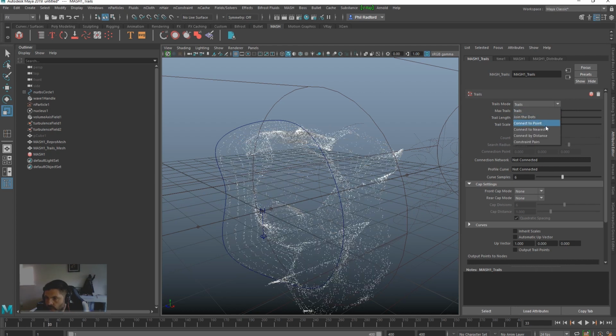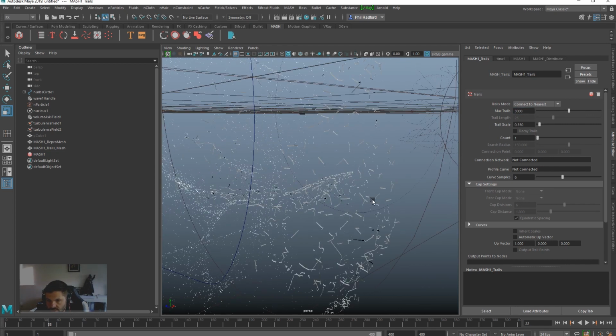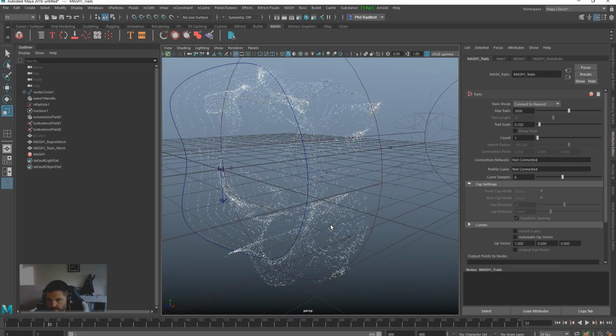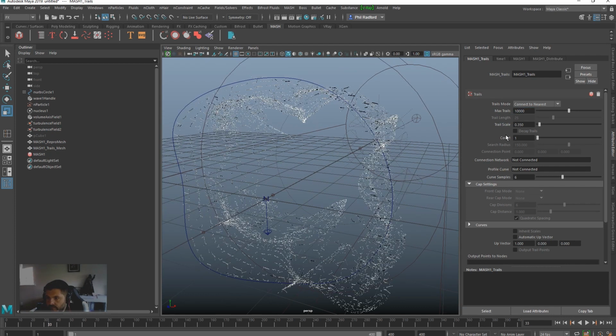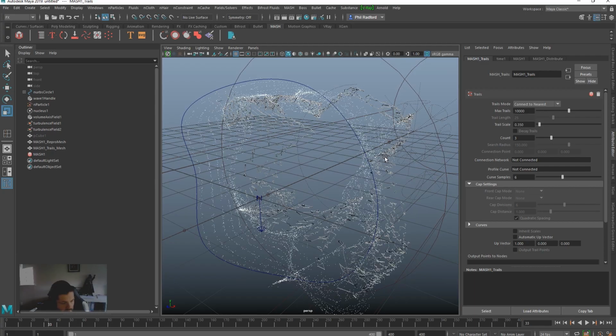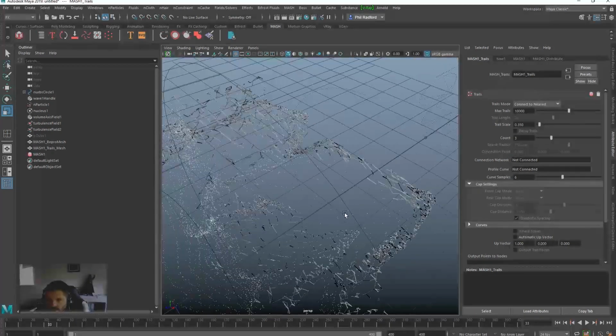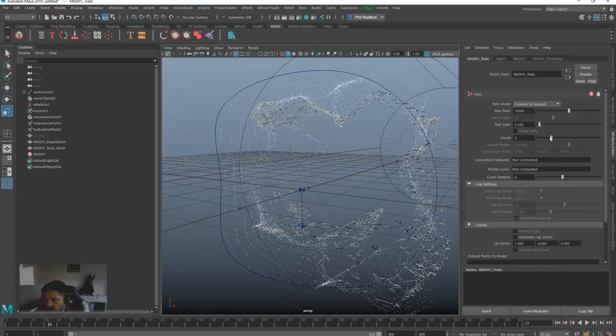And I'm going to go with connect to nearest, and bring the amount of trails up to about 3,000. As you can see, these little trails are starting to show up here, which is going to give us some kind of digital type effect. But I'm going to bring this up to about 10,000. And let's turn the count up, which is the amount in which these guys are going to connect and create some kind of pattern for us. So we'll bring that count right up.